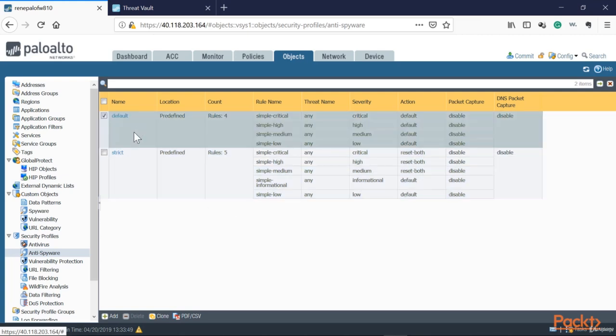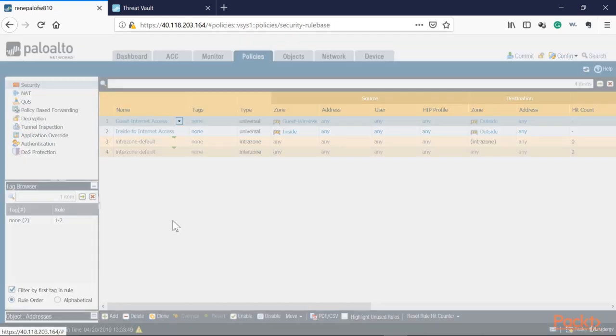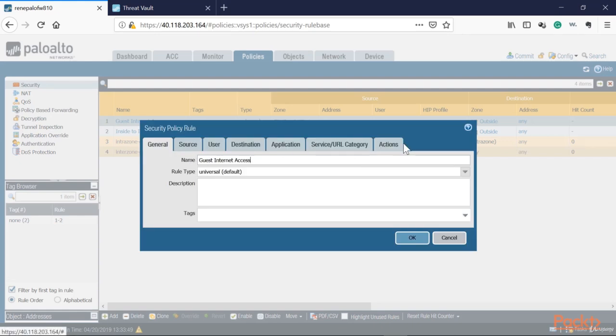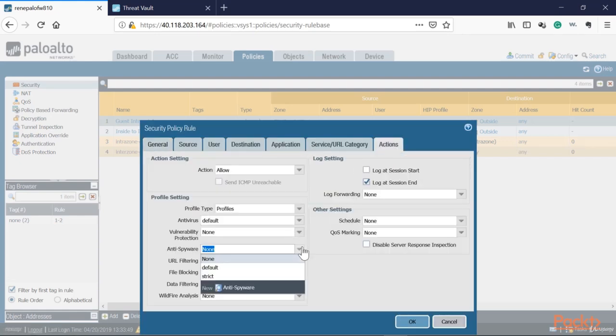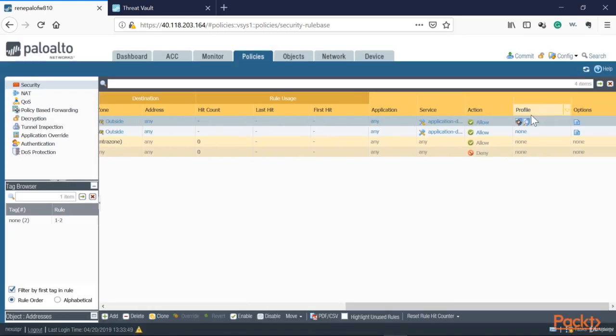So let's go ahead and for the guest, we're just going to enable the default. I'm going to go to policies. I'm going to go back to guest internet access. Once inside, I'm just going to go back to actions, anti-spyware, and then I'm going to select default, and I am good to go. So if I scroll back to the right, now I have the AV and I have the anti-spyware.